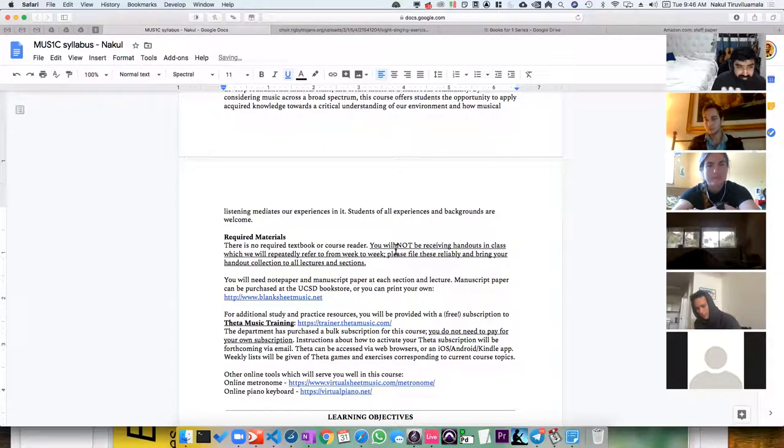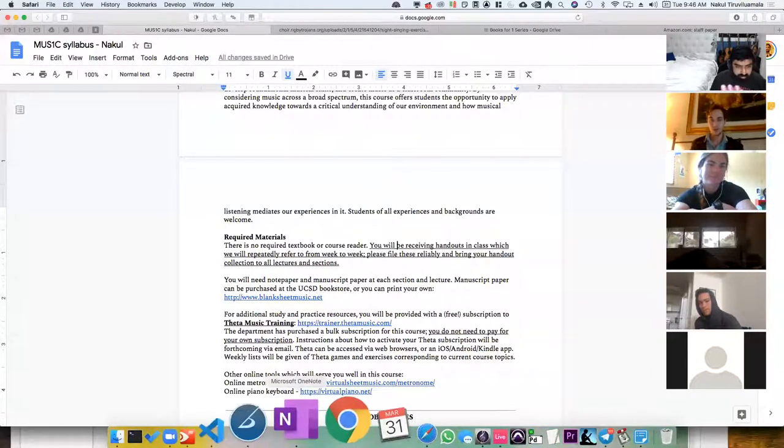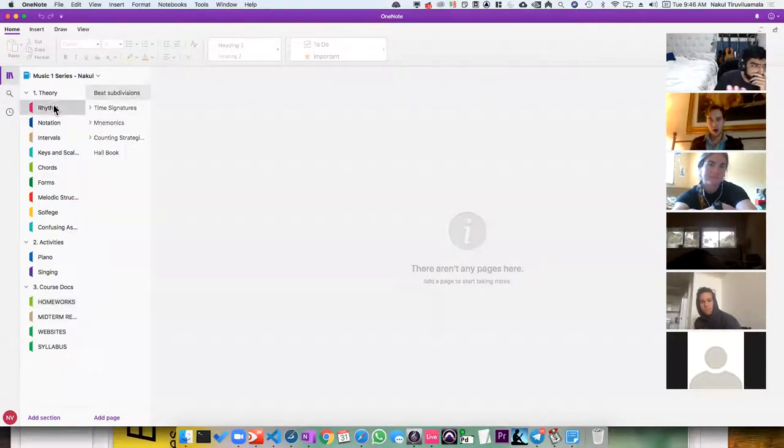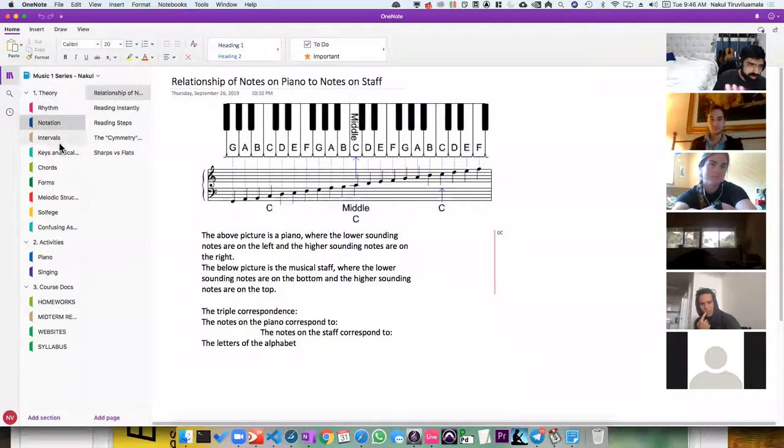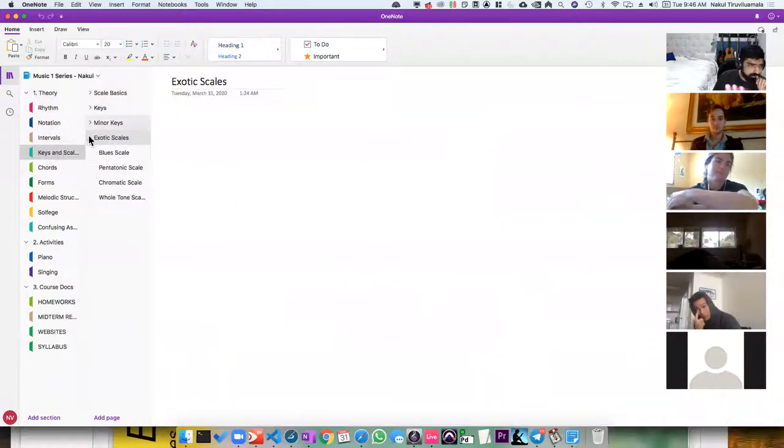Required materials. You will not be receiving handouts in class. You will be receiving handouts through OneNote, just like before. If you're new to this class, I have a class notebook called OneNote. I've organized it a little more since last time and created subfolders, because it was getting a little out of hand.